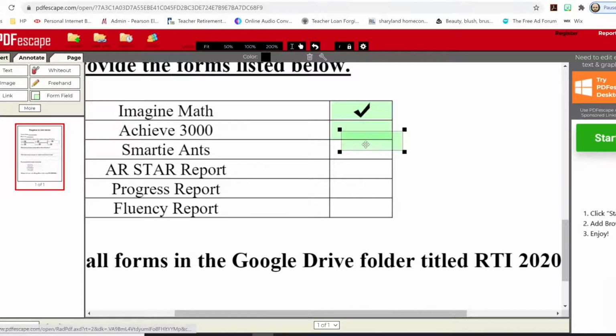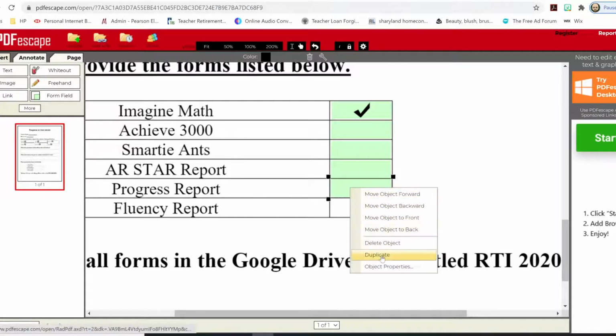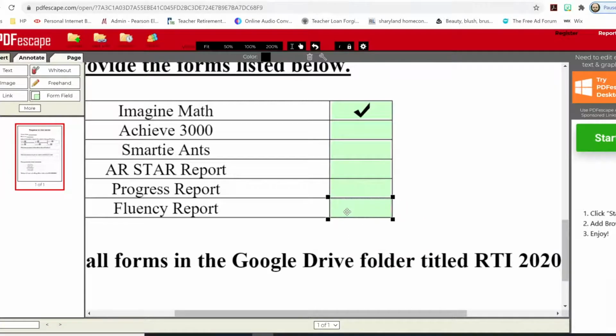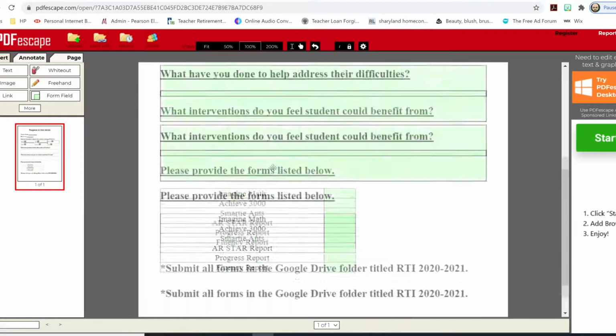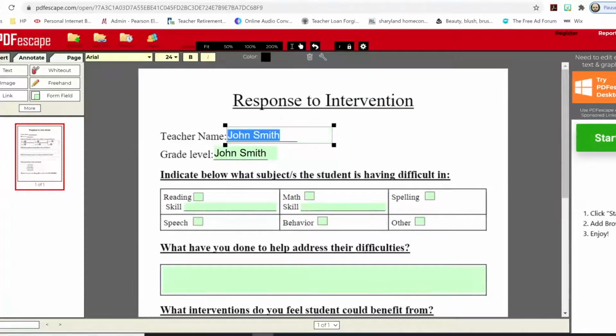Duplicate, duplicate, and duplicate. And there you go. That's pretty much all you have to do. Let me erase this, because once you save it, that's what the information is going to be there. So you don't want that information there.